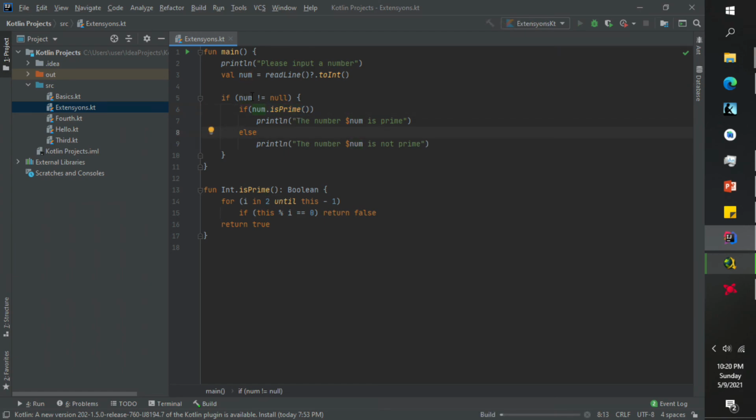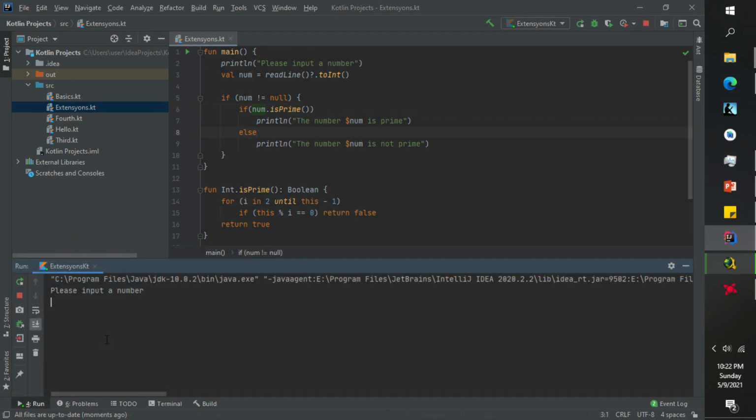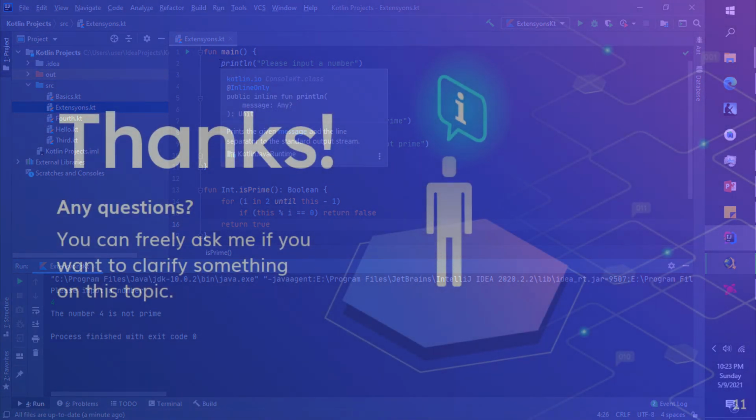So let's run our program. Now let's input 7, and we got the number 7 is prime, which is true. But if we input 4, then the number 4 is not prime because it is divisible by the following numbers here. So that's how an extension function works, and that's pretty much it. Thank you for watching. See you in the next video. Take care.